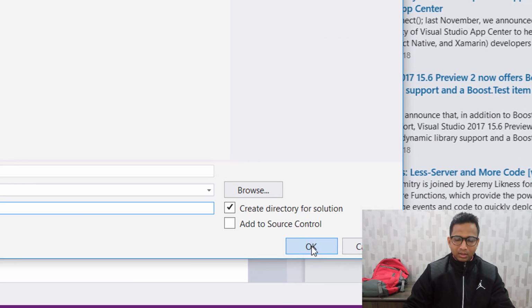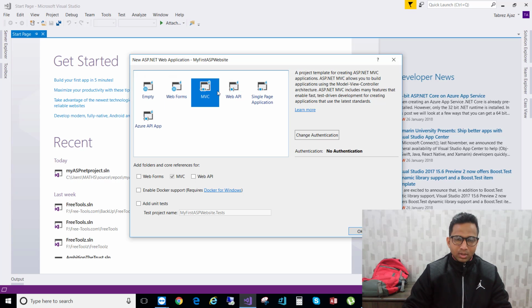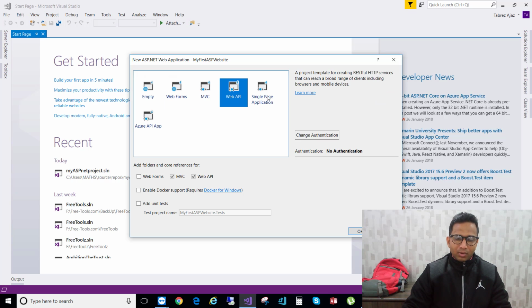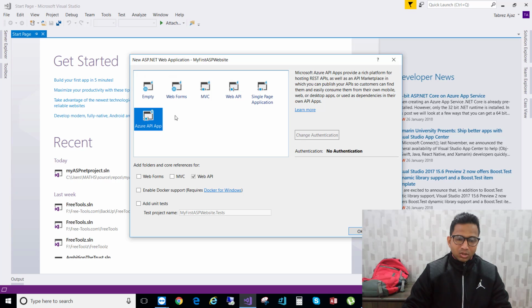After that you have to click on OK, and then when you choose a web application, another dialog will appear on the screen. From here you can choose a different type of template. If you want to use the MVC concept, you can choose MVC or Web API. When you want to create a single page web application, you can choose single page. And when you want to create an API on Azure, you can use Azure.